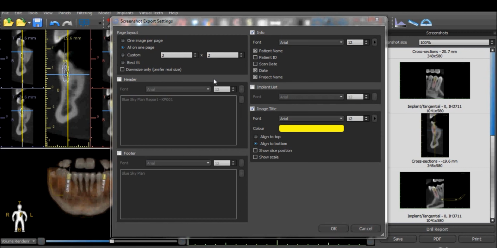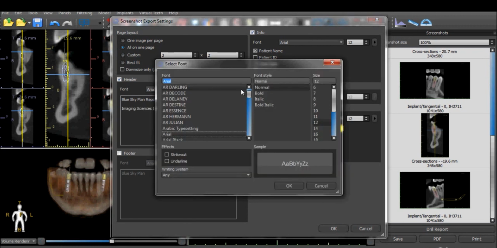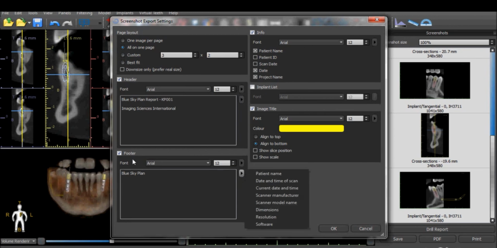In the page layout section, the user can select how the images should be laid out on the page. The header selection allows the user to include a header with any text they would like to include. The user can enter their own text into the boxes or select from different options of information that should be included in the report. The font, the size, and the style can all be selected as well. Similar options exist for the footer.